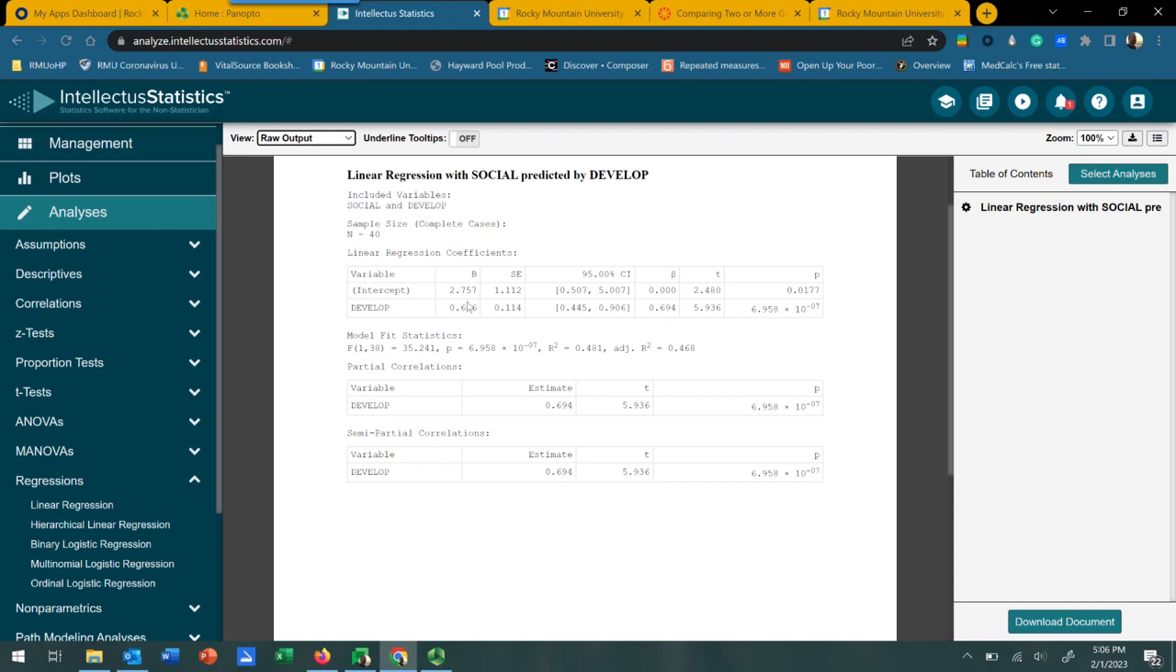So those two values will go into our regression equation, which we'll talk about here in a minute when we develop our scatter plot. The other thing we can look at are these model fit statistics.